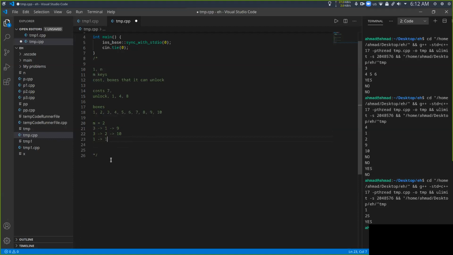So it's clear here that the only option is that we should take these 2 keys, because this will unlock the first box, box 1, and then this will unlock from 2 to 10 at cost 4. Okay, so the cost will be 1 plus 3.